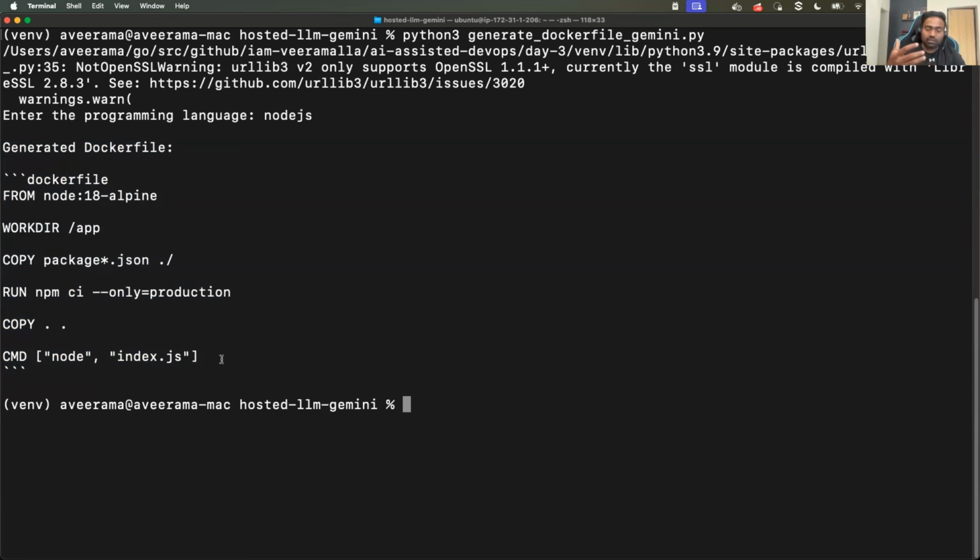However, when you are dealing with complex problems, that is where you have to decide which model you want to pick up. Do you want to pick up DeepSeek? Do you want to pick up Llama? Do you want to pick up Granite from IBM or Gemini from Google? That's what you have to decide.